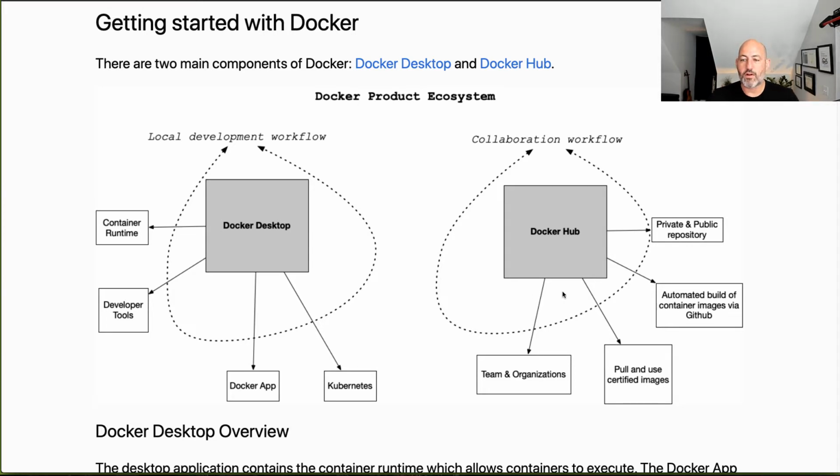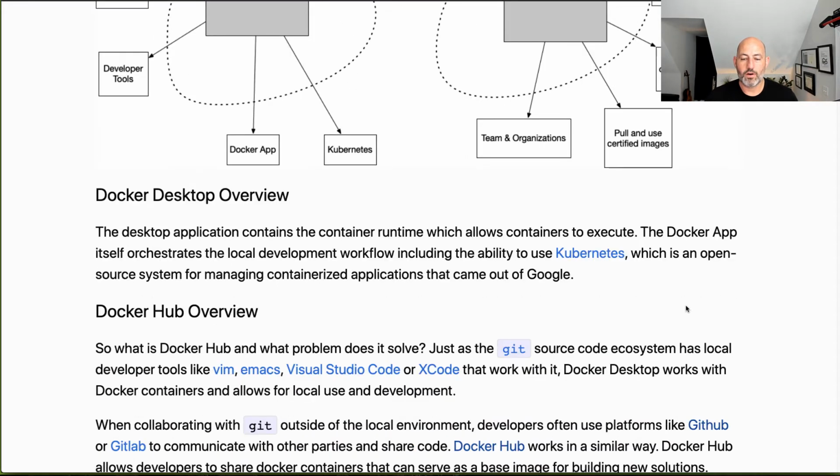And then in terms of Docker Hub, this is a way of checking in your container to a public repo, and then you can actually share your full working application with other people. This concept applies with the cloud native environments as well. We'll go through this step by step, but from a high level, the Docker ecosystem is Docker Desktop, which is for local development, and then Docker Hub, which is for a collaboration workflow.